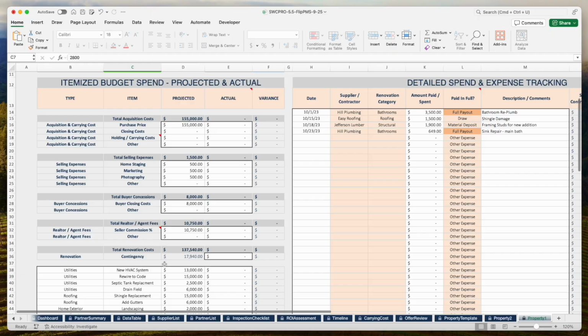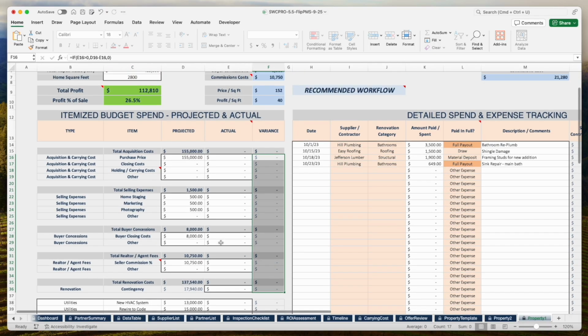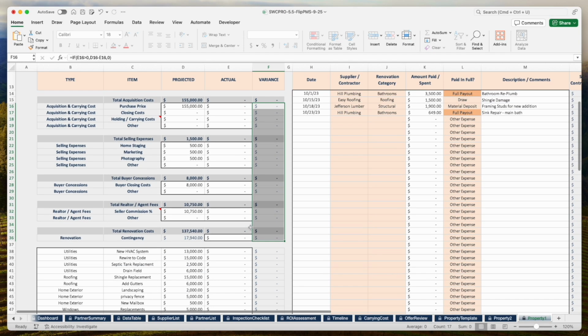But just know projected is where you're going to start. Then as you update and track your detailed spending, you can come in and update actual. It's optional to do that. You don't have to do that. But you can update actual if you want to, and then it will show you your variance. So if you're working on improving how well you budget for your flips, this is a good tool to use.